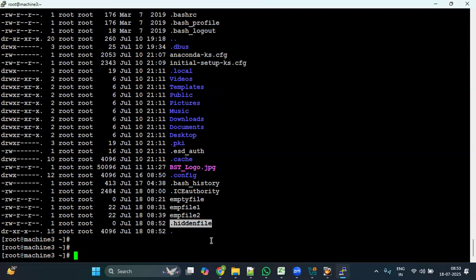To create a directory, we use a separate command. To create files, we use the touch command or the vi command. Suppose I want to use the vi command to create a hidden file: vi space dot file name. That's it. When you save the data, the hidden file will be created. Any file with a dot before it is a hidden file, and any directory with a dot before it is a hidden directory.